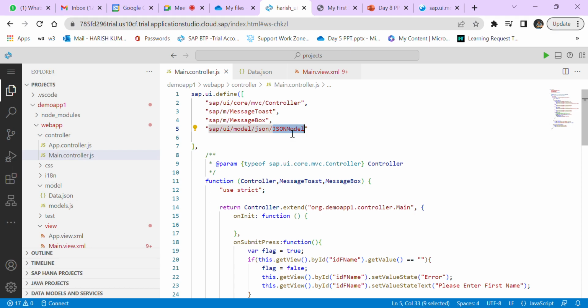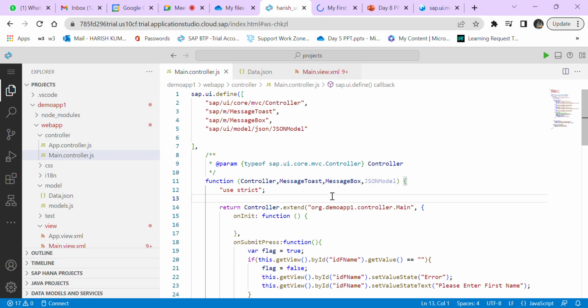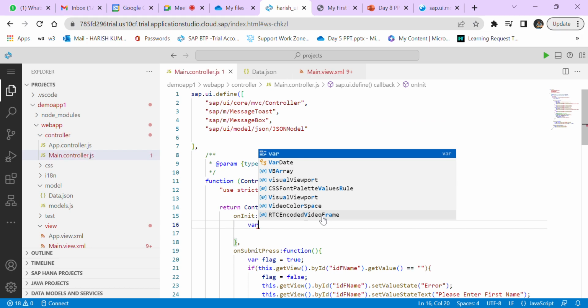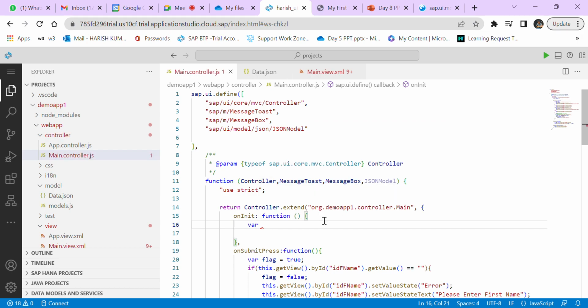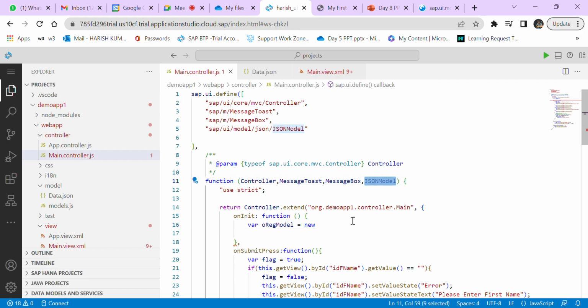Okay, and the JSON model you need to pass into the function. Now we have declared the JSON model library, and now we need to declare a JSON model. How can we declare any data type in JavaScript? Using var. So I'm using var and creating a JSON model. We can call that model name oRegModel, meaning registration form model. So now I am creating a JSON model: new JSON model.